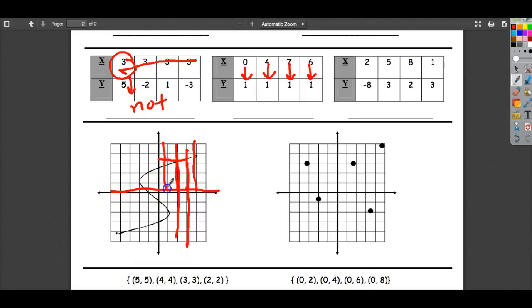If I choose, say, that looks like 3/4. I've got, let's change colors. I have this y value. I have this y value. I have this y value. That's 1, 2, 3 outputs for this one input, this x. So that is clearly not a function.